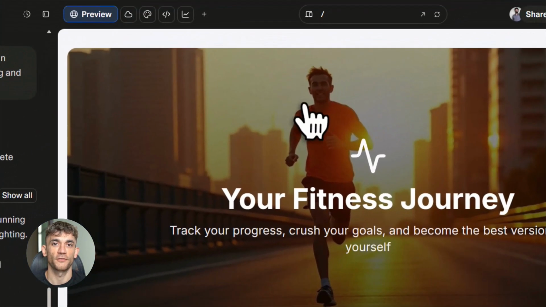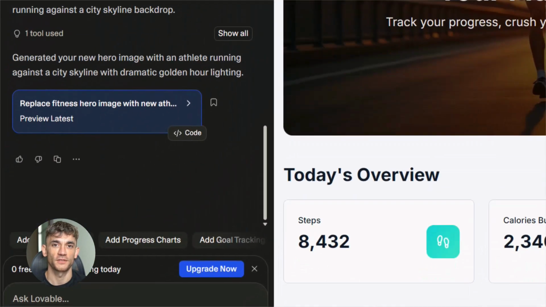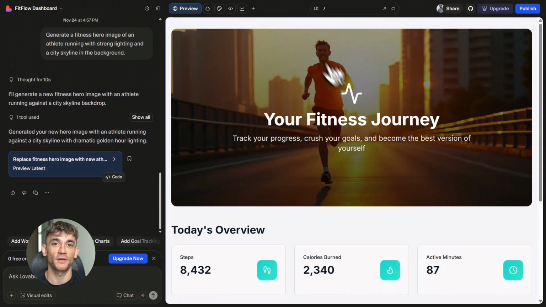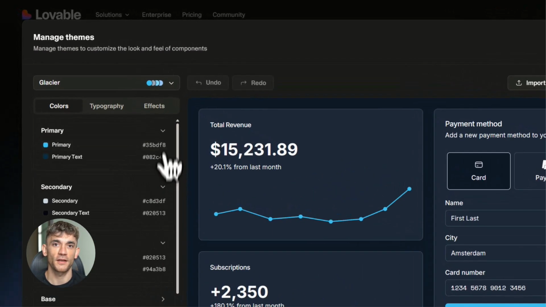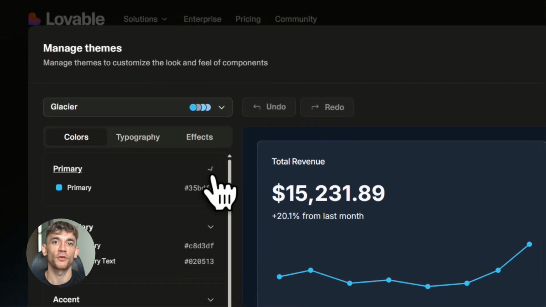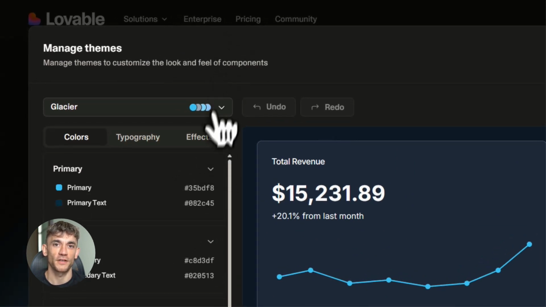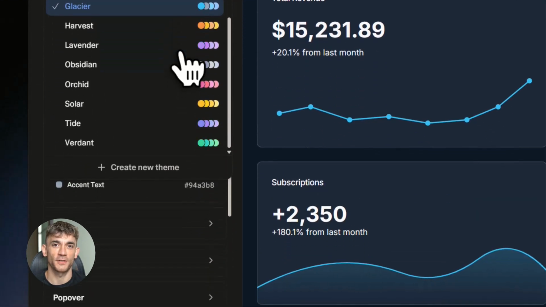This levels the playing field for small teams and solo founders. You don't need a huge agency budget to create professional work anymore. You just need Lovable. And that's exactly why I'm so excited about this update. Together, these features make Lovable one of the most complete design tools on the market. And the best part is all of this is available right now. You can log into Lovable today and start using these features immediately.